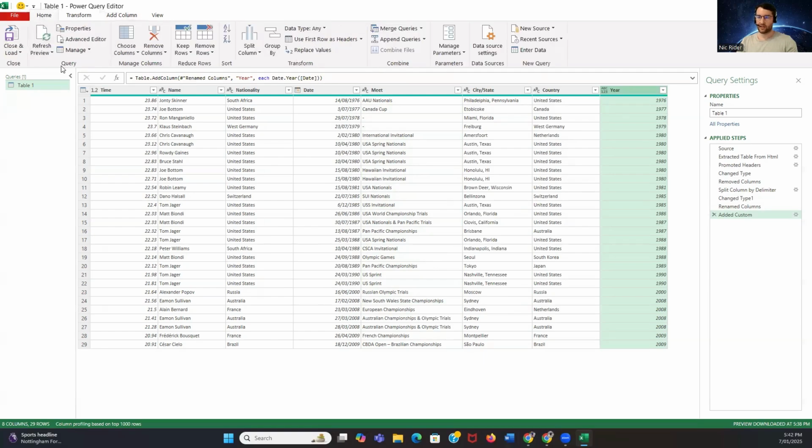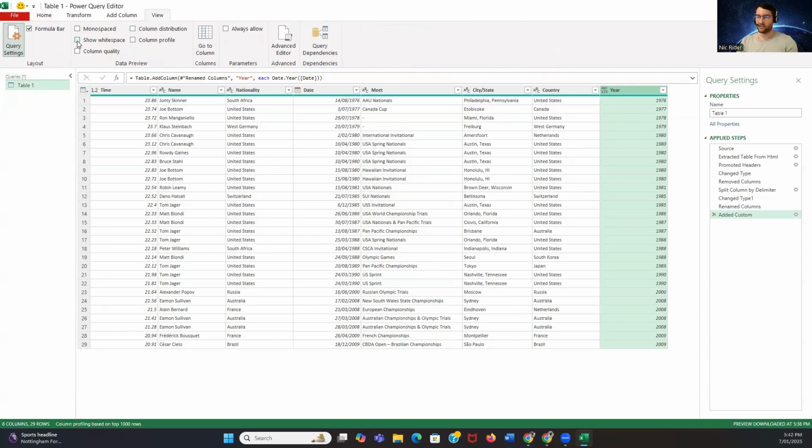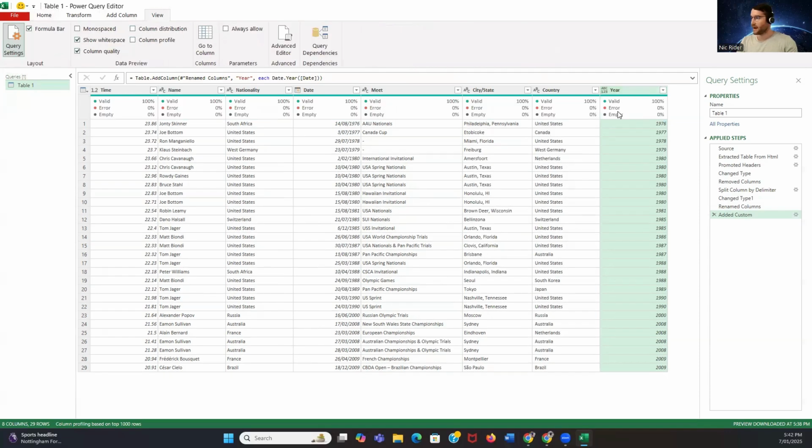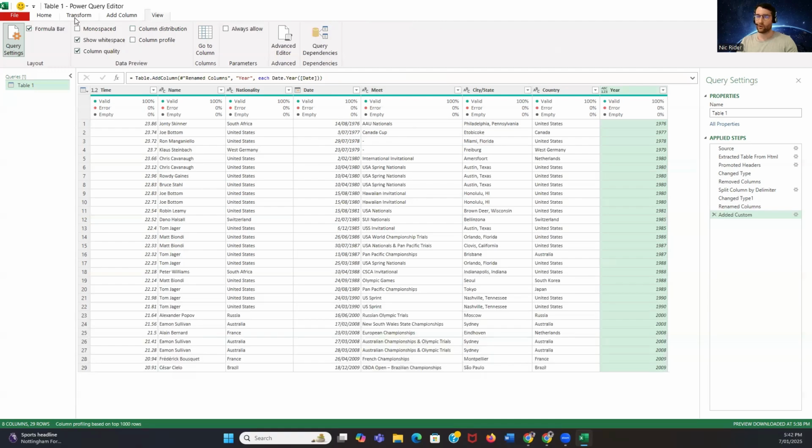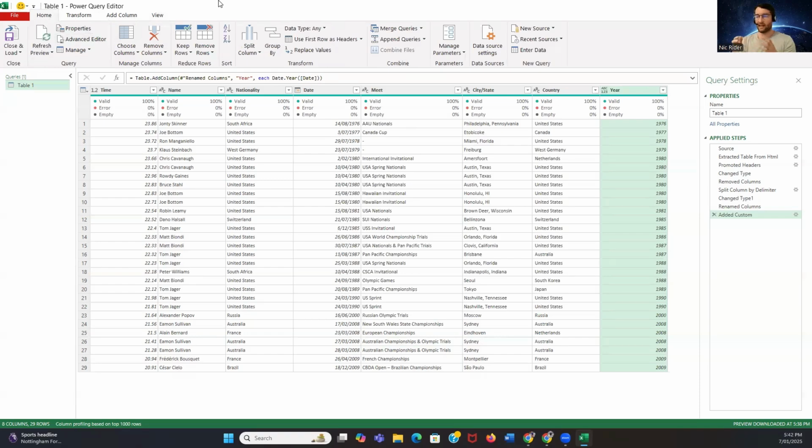Okay, so now I just go back over here to Home and I go Close and Load. If I want to check it and see if there are any errors, no, there are no errors here. 0% is empty, so there are no empty cells there that need to be filled. These ones here have been filled with a dash. That looks good to go. Column profile. Yep, that's all good. So that's just good practice here. It's only a small data set, but if you're using something with 20,000 rows, you would use the same principles.